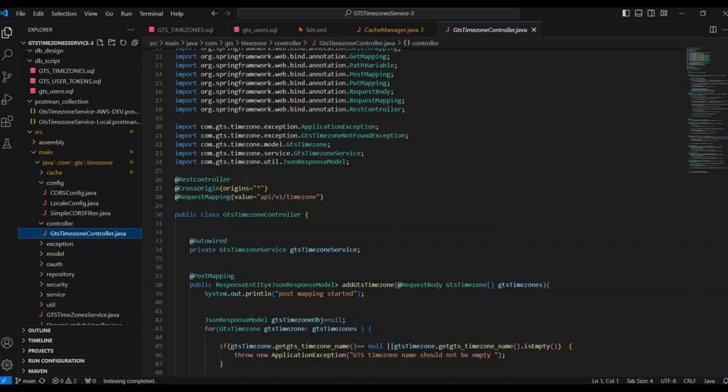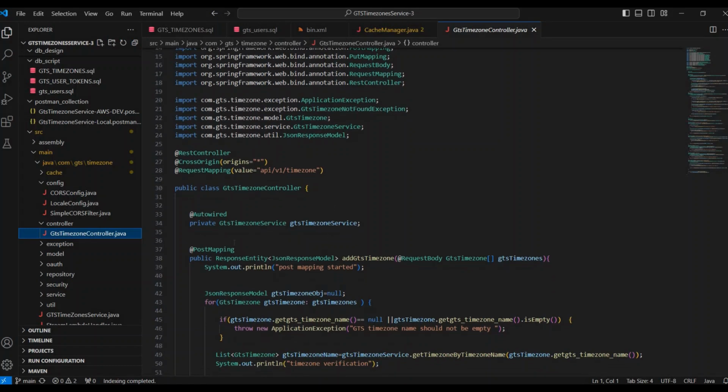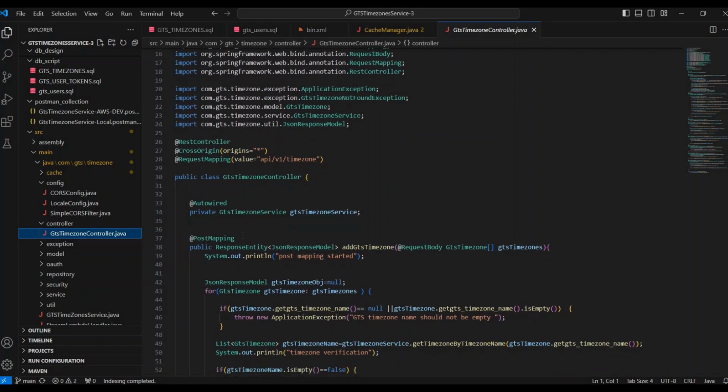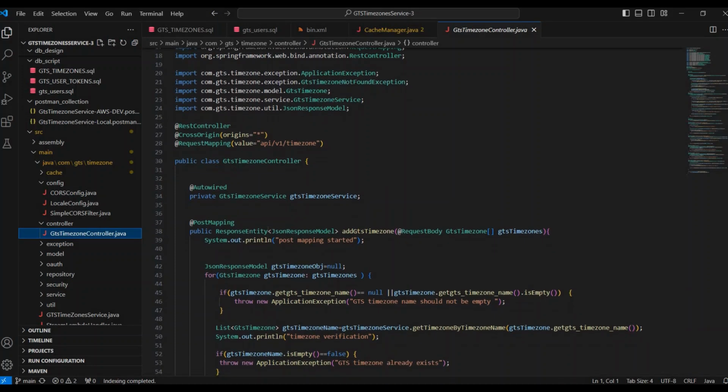indicates the class is a RESTful controller, and it's easier to return JSON responses, and cross origin enabling controls the request from different origins. It helps with thread safety, and the autowired annotation we can use. We can inject the time zone service, and a post mapping. So post means we can create or add a new GTS time zone.